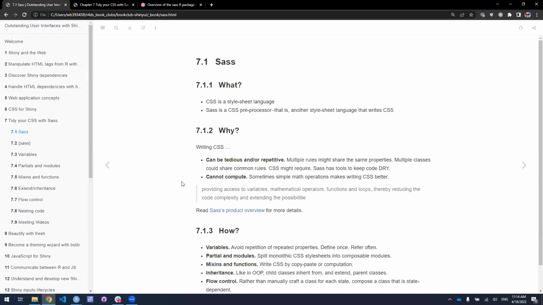But Sass has some tools that allow you to limit the degree to which you repeat yourself. So if there are common properties that are used in your style rules, then you can have those captured in one place and then shared throughout the rest of your code. So that's a really nice feature.